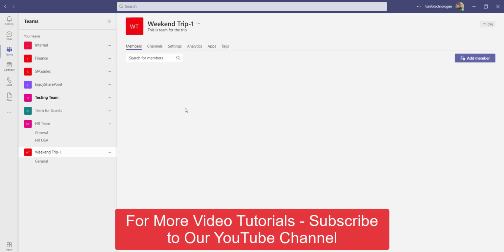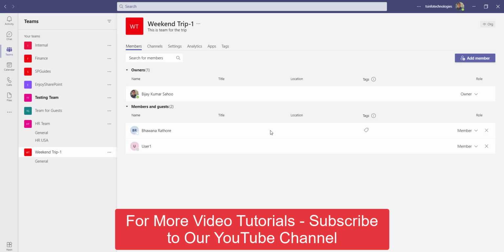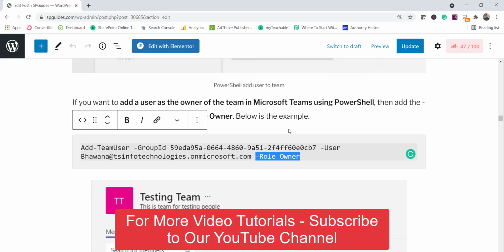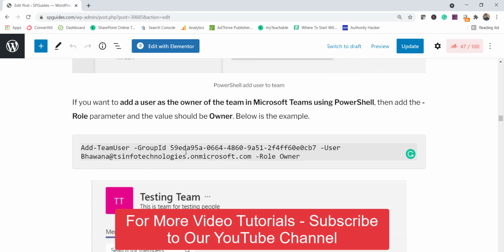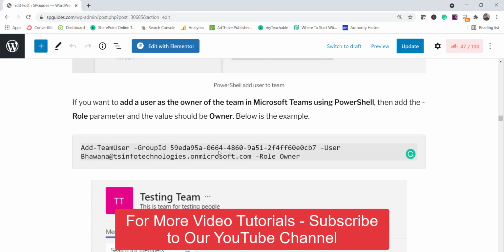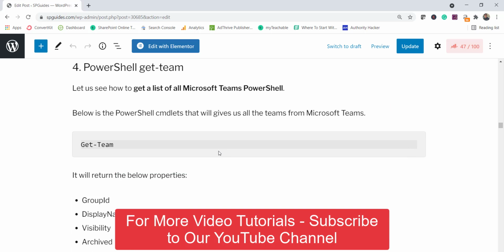So let me just go back again. So you can see here, we have added this particular user, and I just refresh it, and you can see here now the owner is coming here. So this way, if you want to add as an owner also, you can pass this parameter which is -Role, and you can see also I have added all the screenshots, everything, so that you will be able to know what exactly is happening on this.